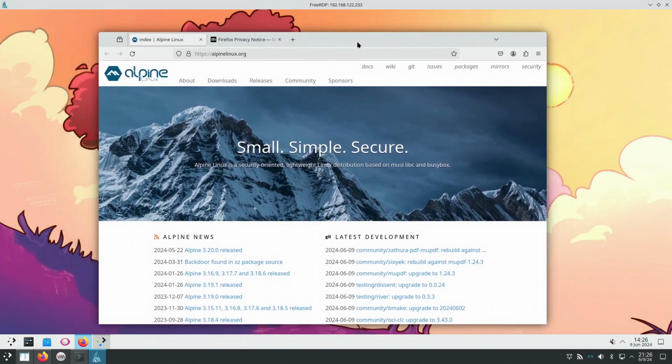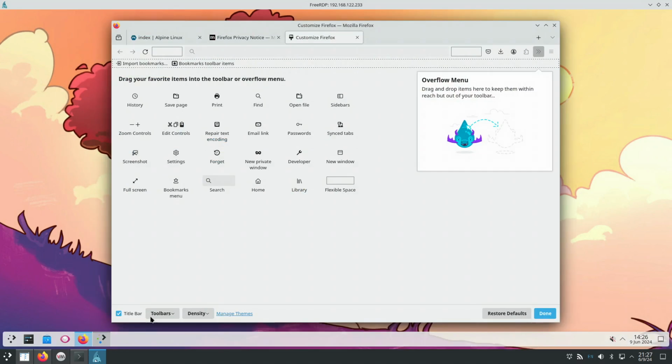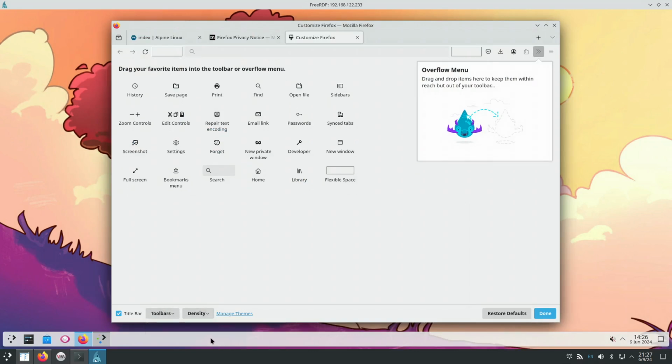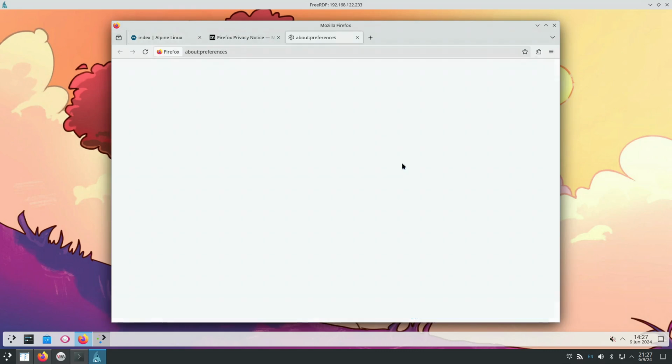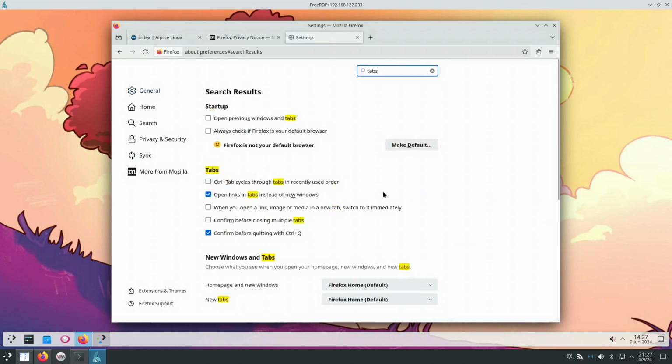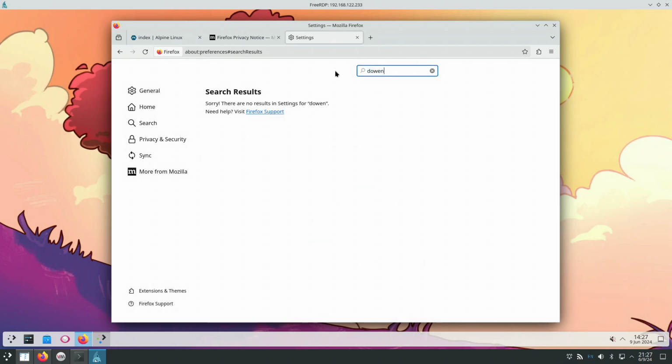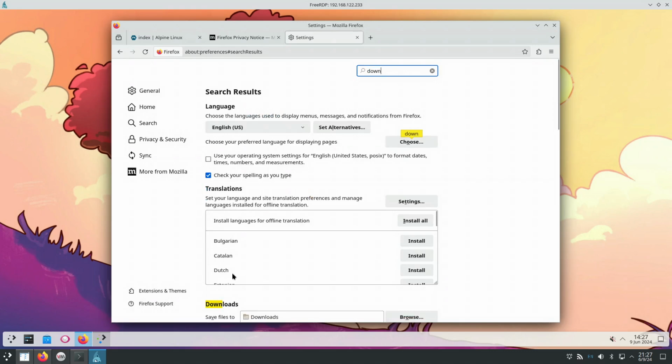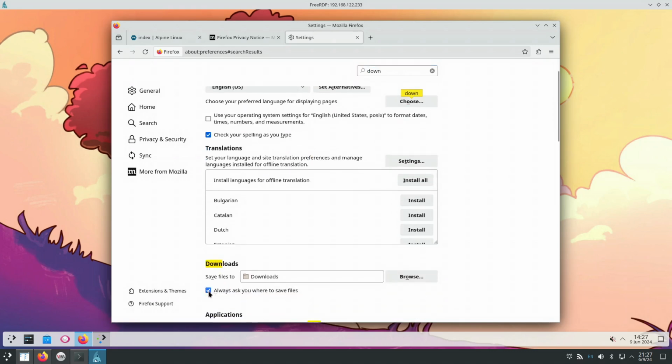And things look really bad. There's no minimize buttons, no close button. So let's fix that. Title bar. Never show. No need for things that I don't use. And two more settings. And downloads. I want to be asked where to save the file when I'm downloading a file.